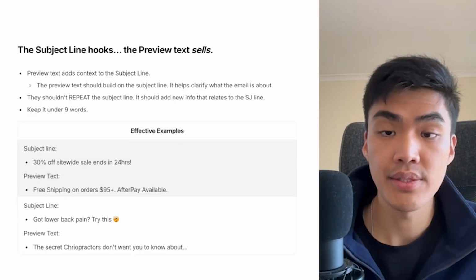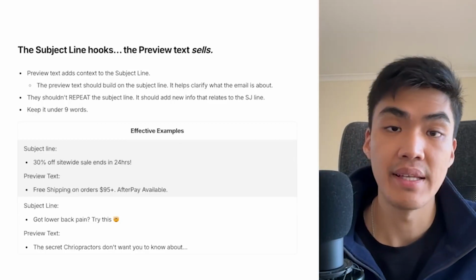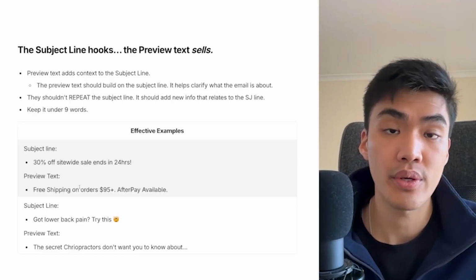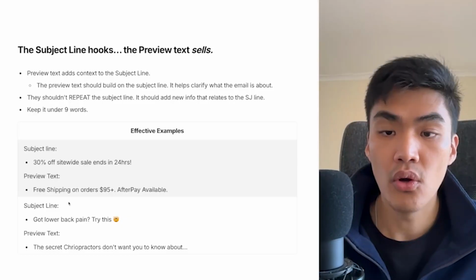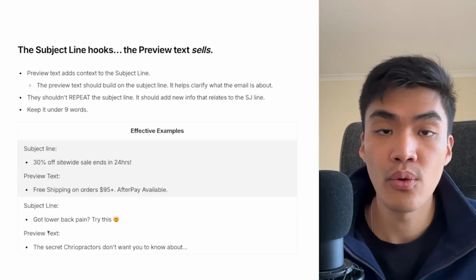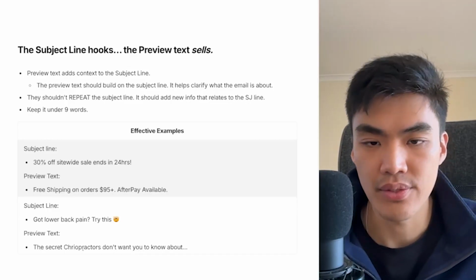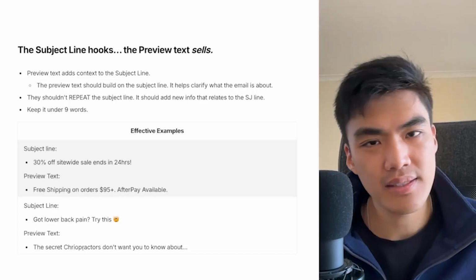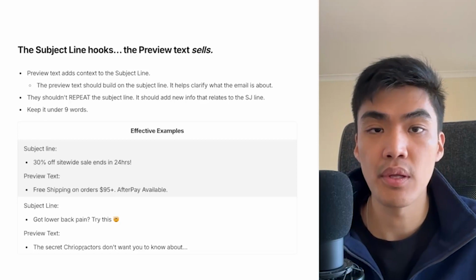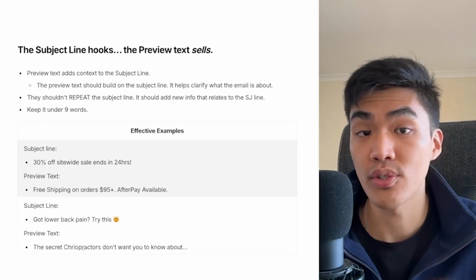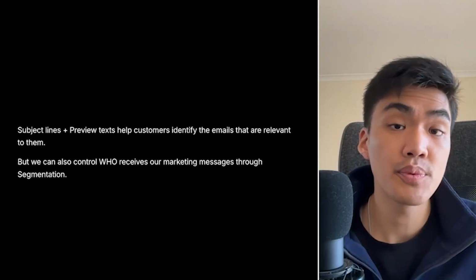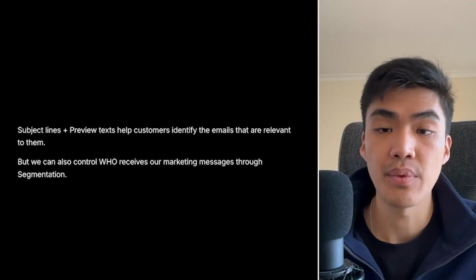If the subject line is 30% off site-wide sales in 24 hours, the preview text can go into shipping, or it can say, we have Afterpay available. Or for example, if you have a subject line that says, got lower back pain, try this, then we can do something like, the secret chiropractors don't want you to know about. Again, it adds a little bit of context to the whole subject line. It teases the email a little bit, but it really sells you on what's going to be inside of the email.